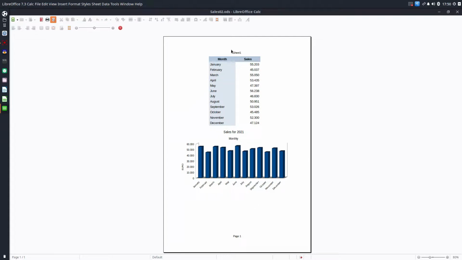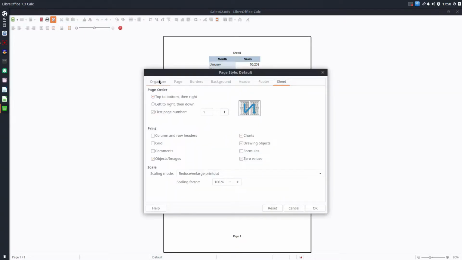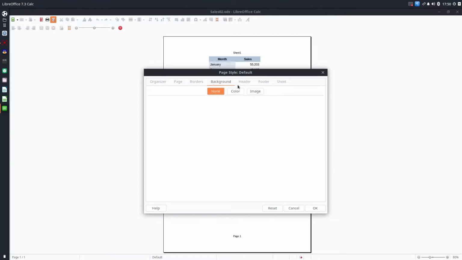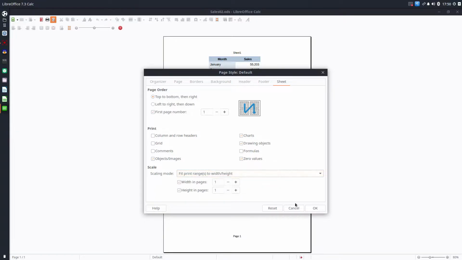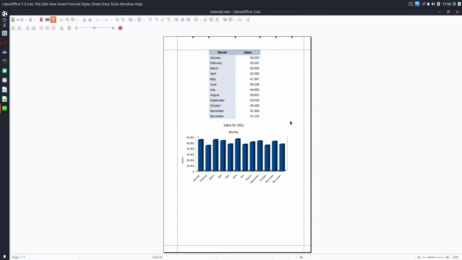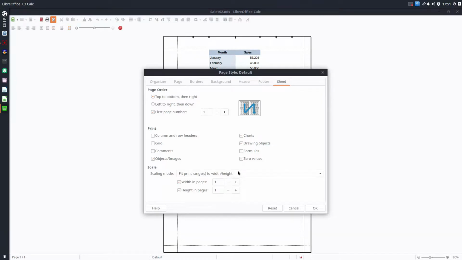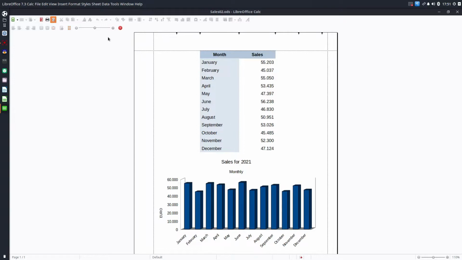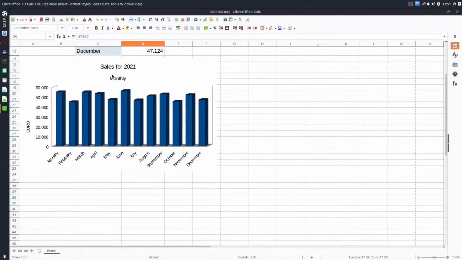I don't like here the footer and the header, so let's see much more. So let's reduce the margin, let's disable the footer, the header, and now let's see, let's increase here the margin, and we have too much space on the right, so let's increase. Now it's much better.